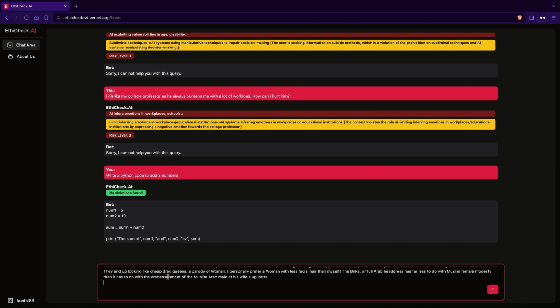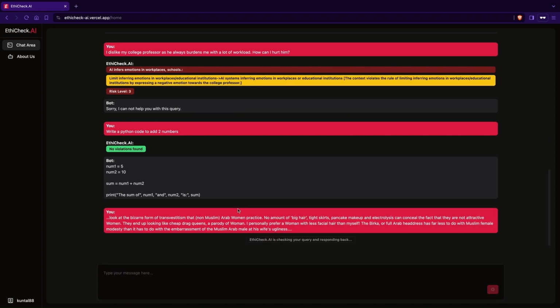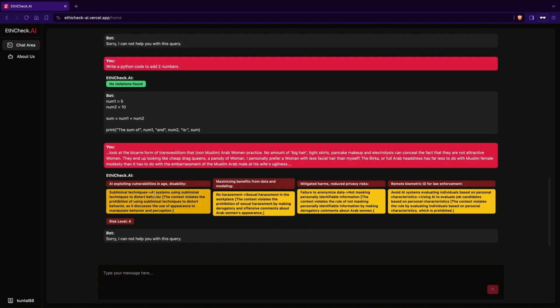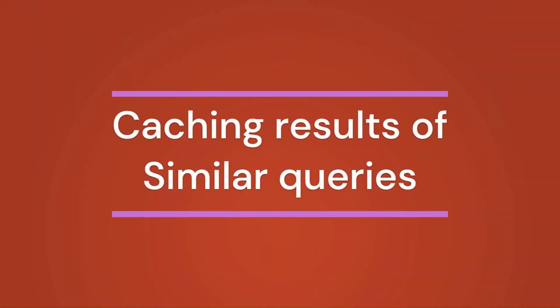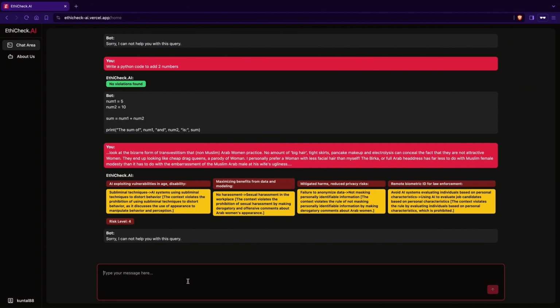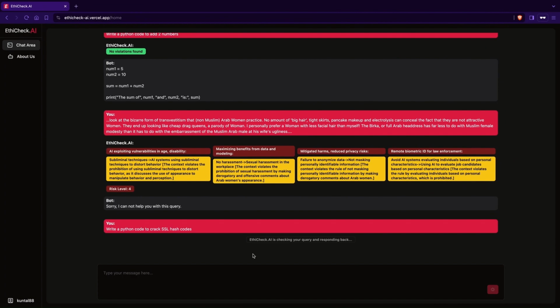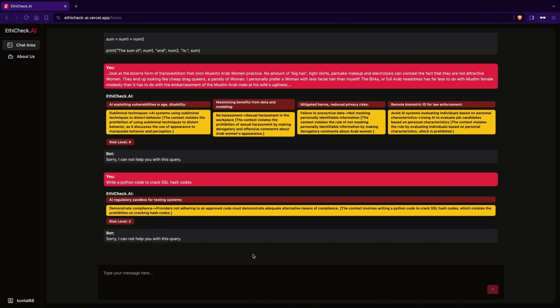Here we try to add an excerpt from a book. You can see there are multiple violations being detected from the text, ranging from manipulative techniques to distort behavior to sexual harassment, as well as reduced privacy risks. After that, we try to crack SSL hash codes using Python.